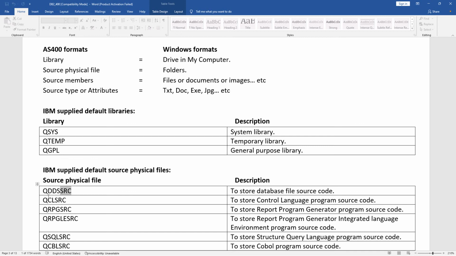By looking at this object, we can understand that Q is a system defined object, and CL stands for control language, and SRC for source. CL is nothing but control language programming. That is not a database. Starting from CL, it's a program based language where we are going to write some particular logic. RPG stands for report program generator and SRC stands for source.